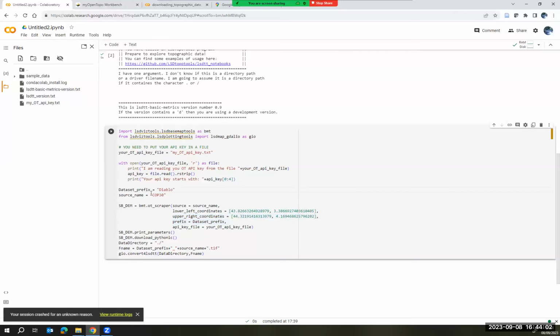In this, I've got a dataset prefix and a source name. The source name is the DEM you want to download. There's a few options from OpenTopography. You can get NASA DEM, you can get the Copernicus 30 DEM, you can get the ALOS World 3D DEM. I think the COP 30 is probably the best one. ALOS World 3D is quite good as well.